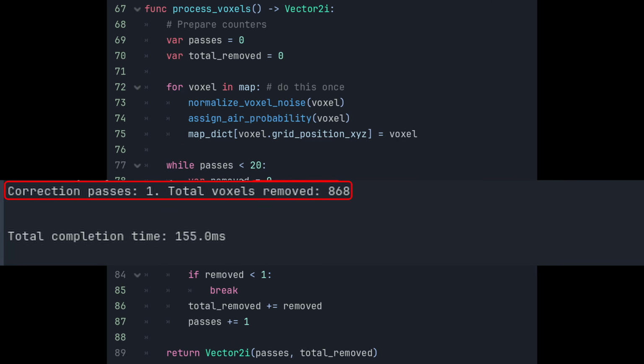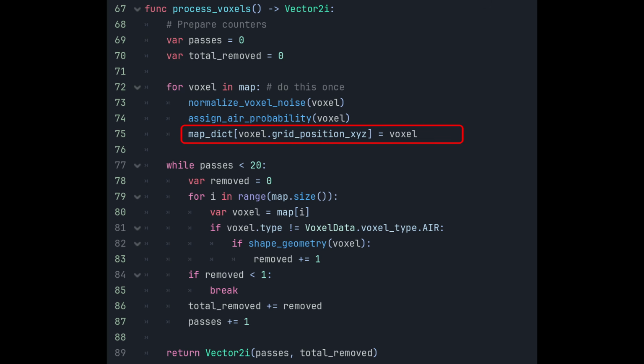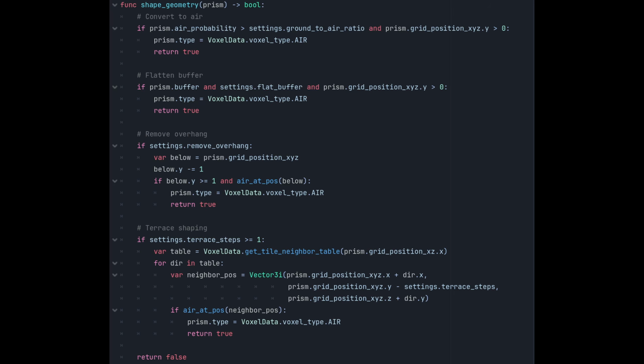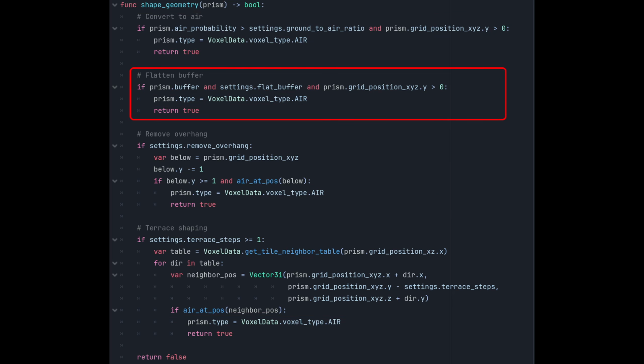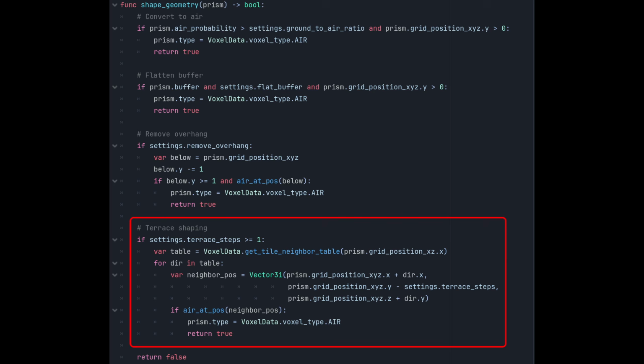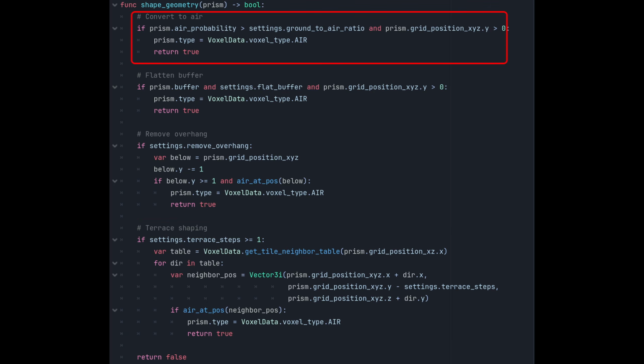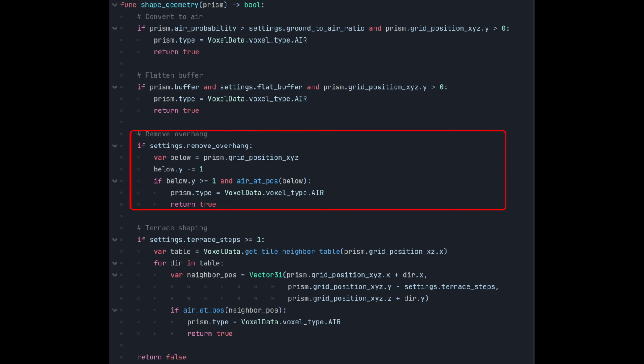We've done some basic setup for the voxels so far. We created the dictionary as a lookup table, and we marked some voxels as air, but they haven't been turned into air yet. Shape geometry does a few things. 4, to be exact, or actually just 1. It turns voxels into air, but it does so as part of 4 different operations. The first is to turn voxels into air based on the air probability that we just set earlier. But there are 3 more cases where we would want a voxel to be air instead of solid. The first, probability, and then buffer, overhang, and terrace.